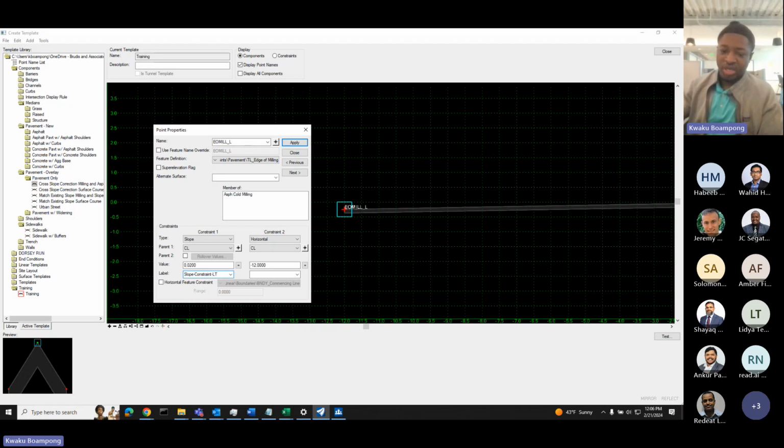They'll allow you to change that specific constraint within your corridor model itself. Let's say in this case, if I have a slope where I know that my slope will transition from 2% to 1% over a specific interval, I can set the slope constraint within the template and then go in my corridor model and use the parametric constraint tool to create that transition in the slope. Or you could use a super elevation tool.